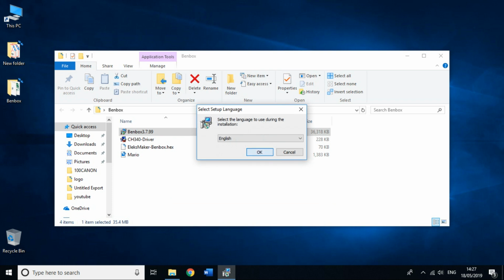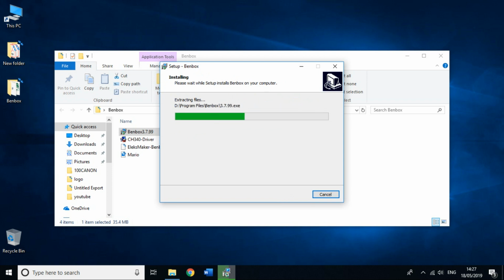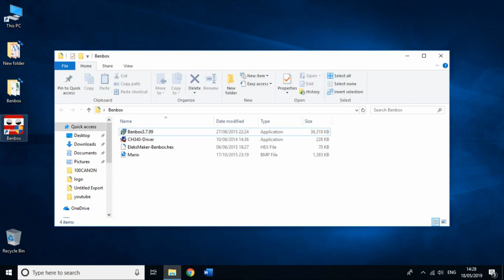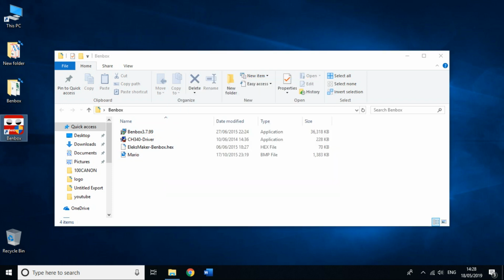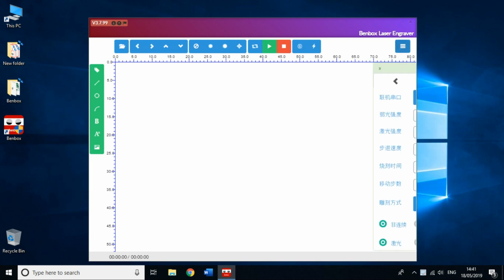Yes. Simple install. Now should be alright. Open the Benbox software. I'll change it to English. Then open this.